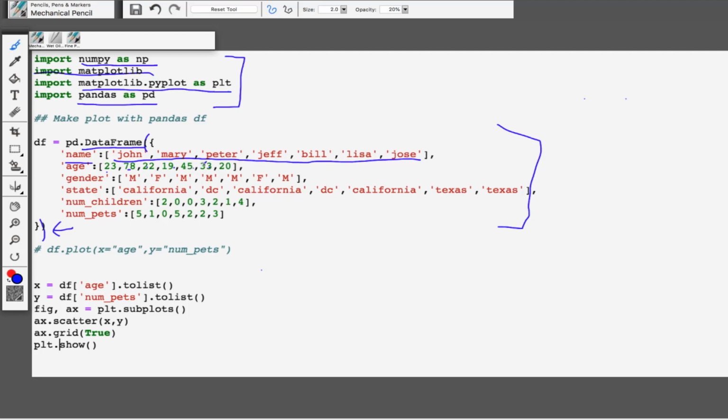Let's say you didn't have a value for Lisa here at 33. You still want to put in the comma and just have this as a None type or 0 or just empty, okay? But it's really important to make sure that when you're building a data frame like this, all of the rows are represented by the columns. Otherwise, it's not going to work.